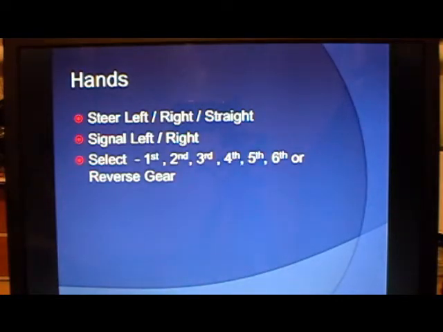For the gears, select first, second, third, fourth, so on, or reverse gear. You can actually add a little bit more to that in the early stages when they're first learning to change the gears. You might have to say, put your hand on the gear lever, and for first to second, palm towards me, that's you in the passenger seat, and for third to fourth, palm to you. So depending on how much help they need, you can be really specific with that one.